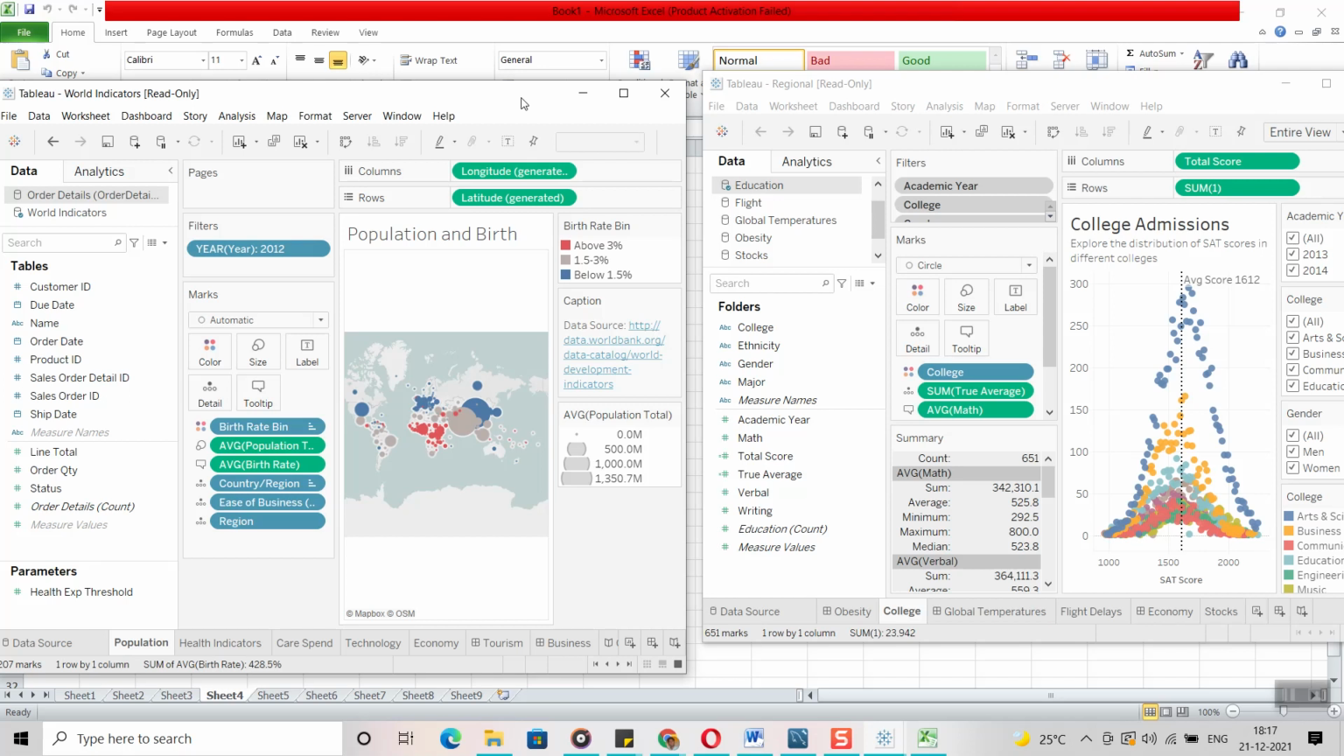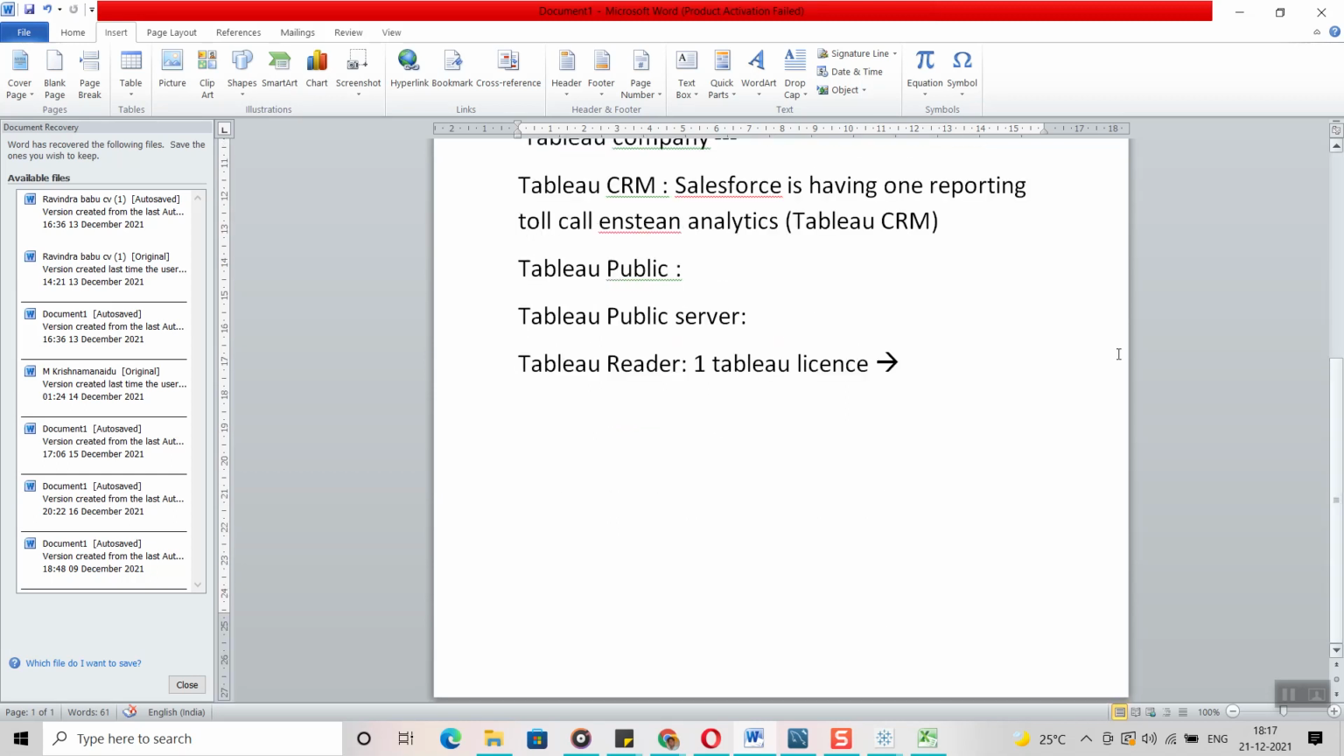What is meant by a workbook? In simple terminology, a workbook is a collection of worksheets, dashboards, stories, and data sources.